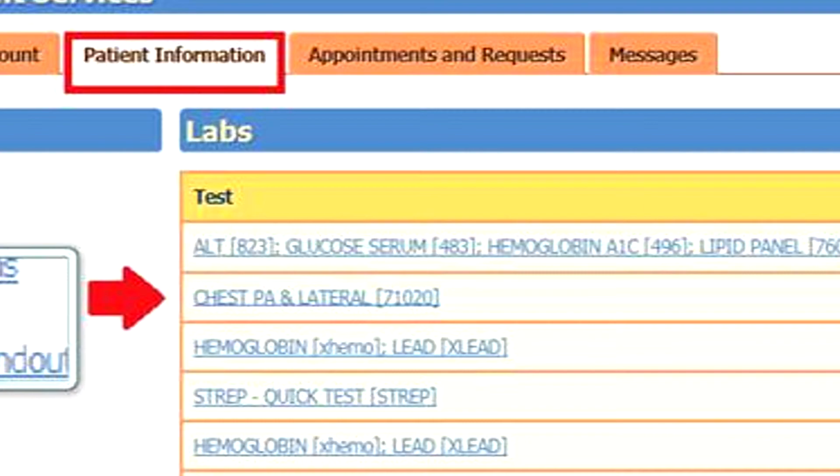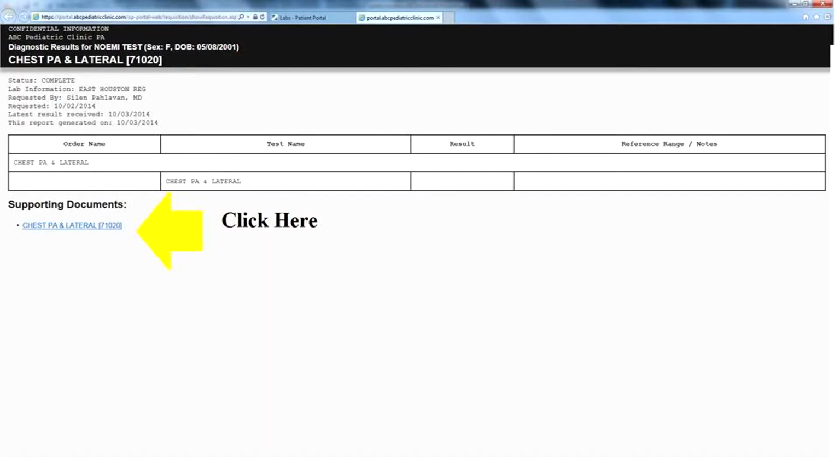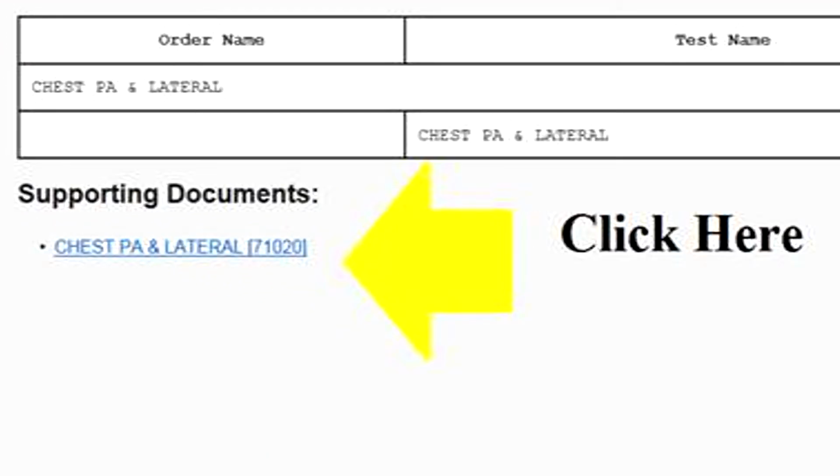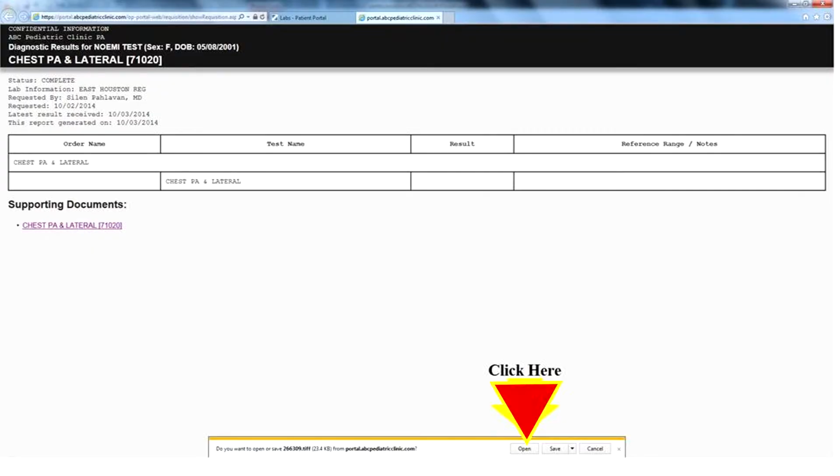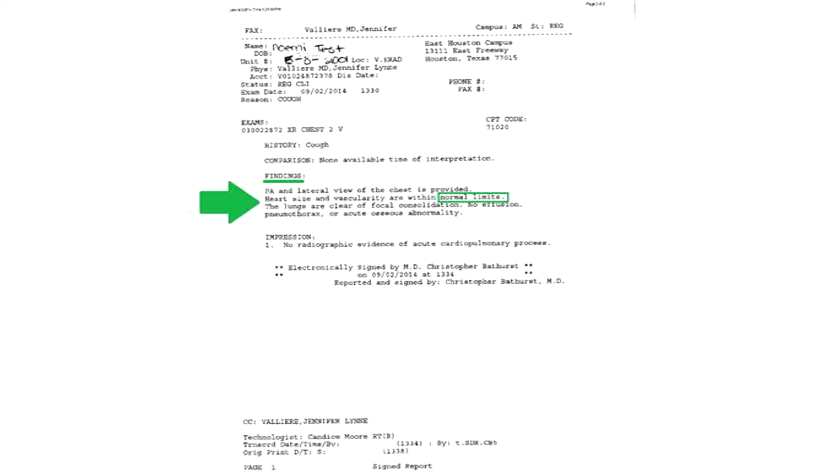If you click on the x-ray, it will open up this page. Click on the highlighted blue text and then click on the open icon. You can now see the final report of the x-ray.